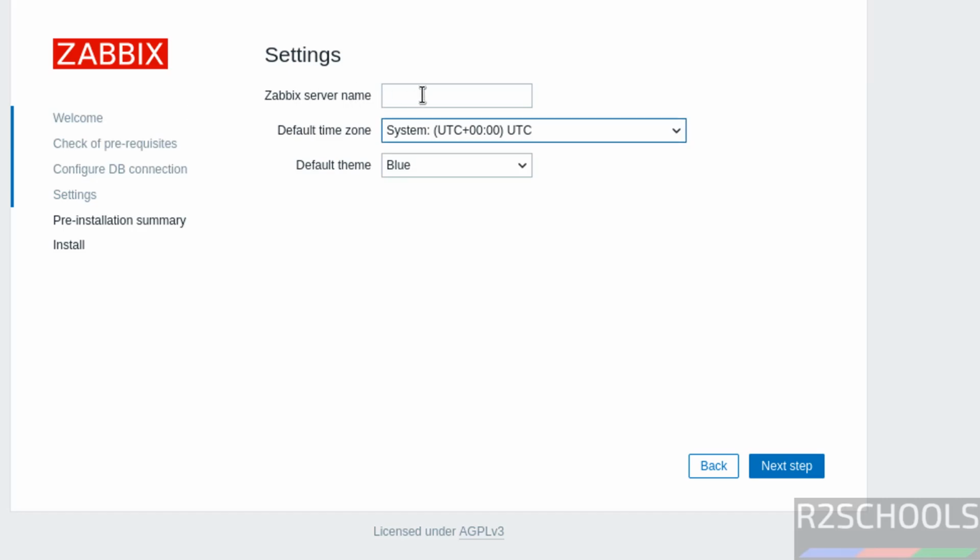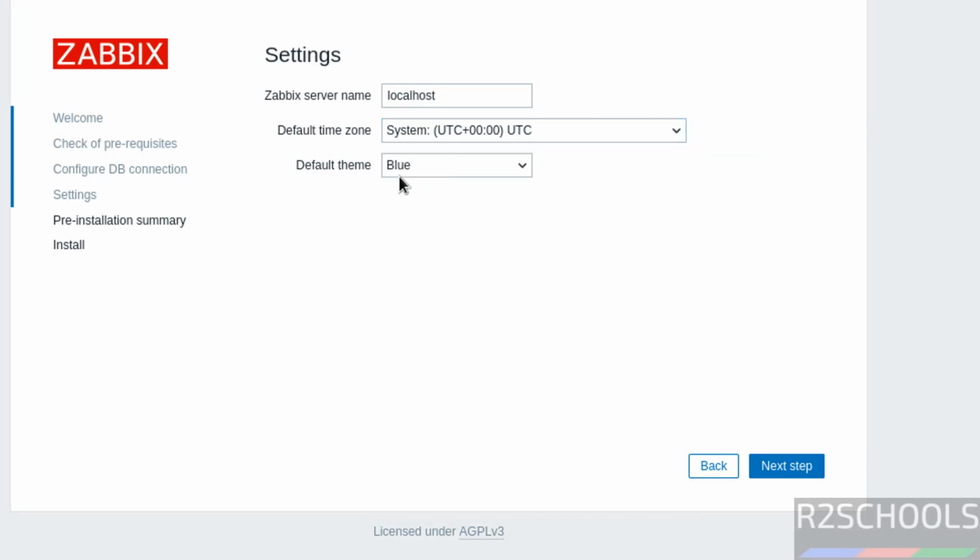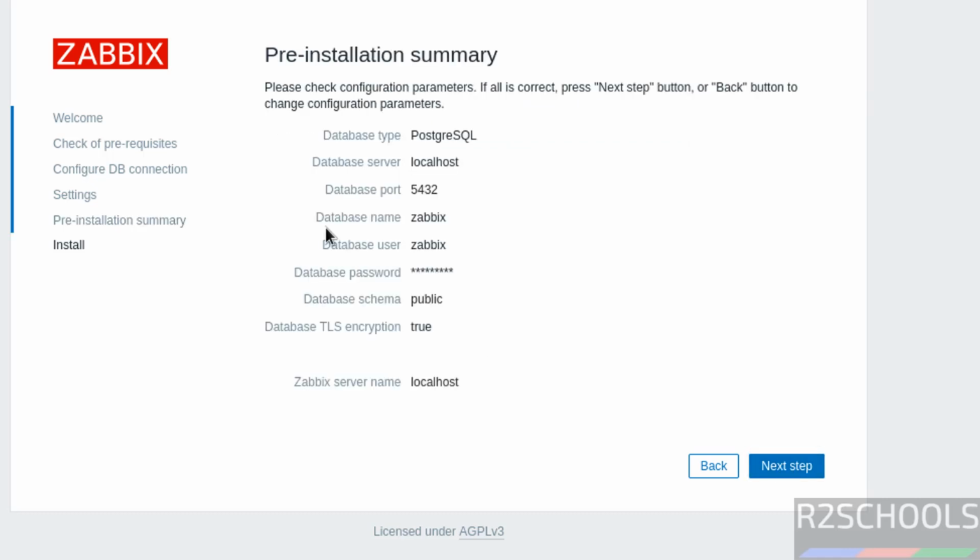Then provide the Zabbix server name. Zabbix is installed on this one, so give localhost. Default time zone, select from this list. I'm going with the defaults. Theme also same. Then click on next step. See, this is the pre-installation summary. If you're okay with all the settings, then click on next step.